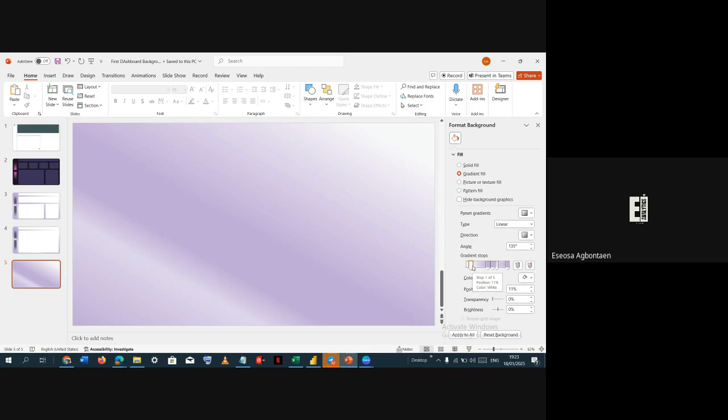You can have multiple positions for your gradients. This particular one has 1, 2, 3, 4, 5 colors, right? So there are 5 colors here. You can keep these 5, or you can add as many as possible, or you can delete. You use this to add, and you use this to delete, right? So let me delete this. 1, 2, 3, 4, 5. So let's just leave it at these 5.